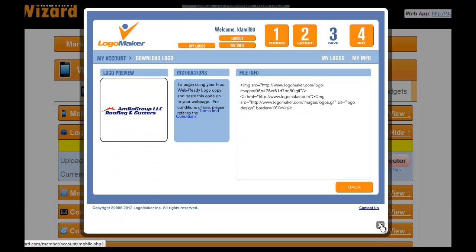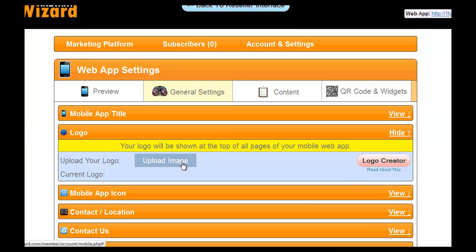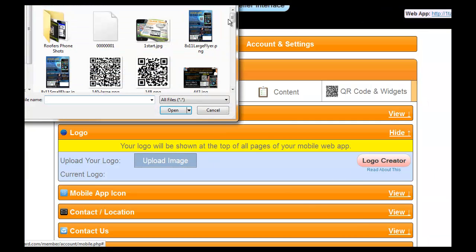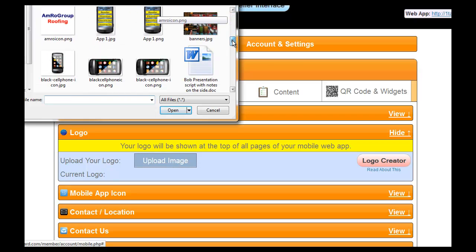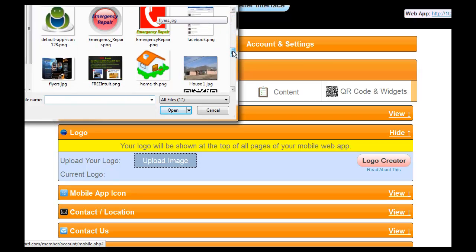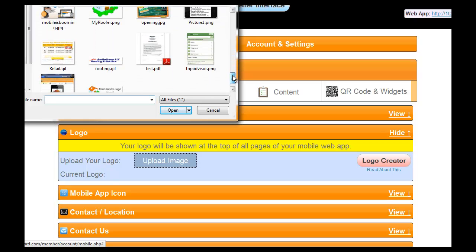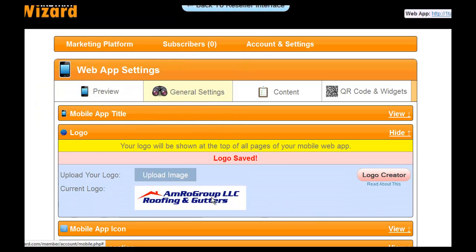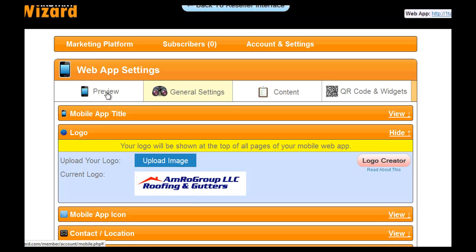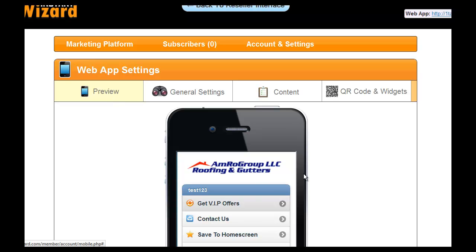Now I'm going to back out of here. Now I'm going to upload the image, and I'm going to go in here, and I'm going to find roofing GIF right here, and I'm going to open that, and looky there, I designed a professional looking logo. It's uploaded. I can go to my preview and it puts it right there. That's how simple it is to design a professional looking logo for your customer.